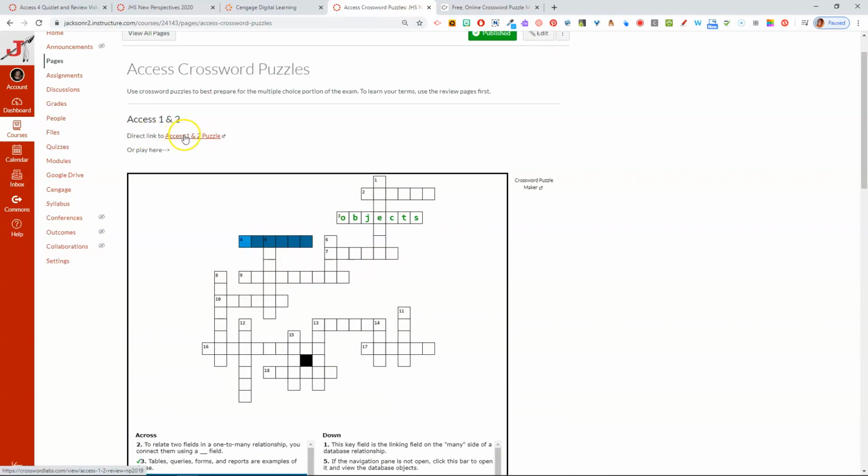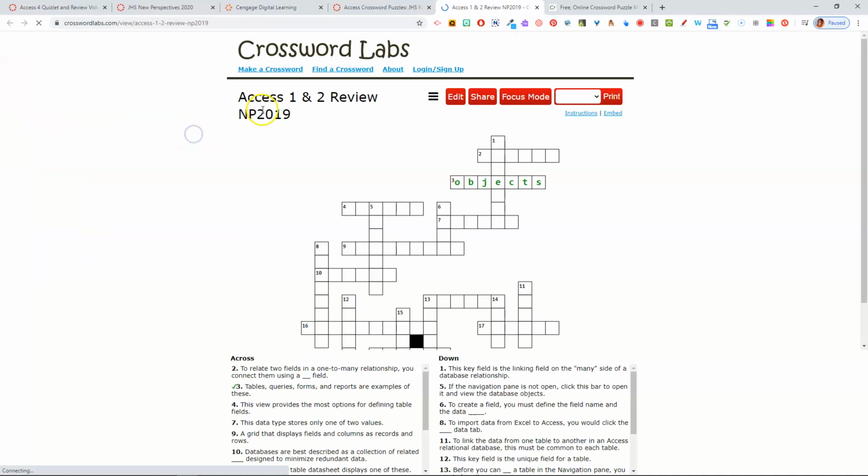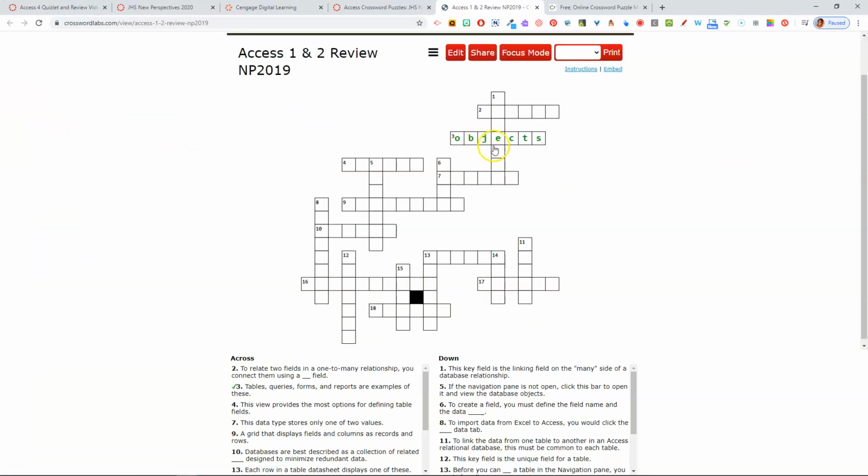I also put a direct link here in case the students want the full screen view of the puzzle, like so, and they can pick up wherever they left off if they've accessed it otherwise.